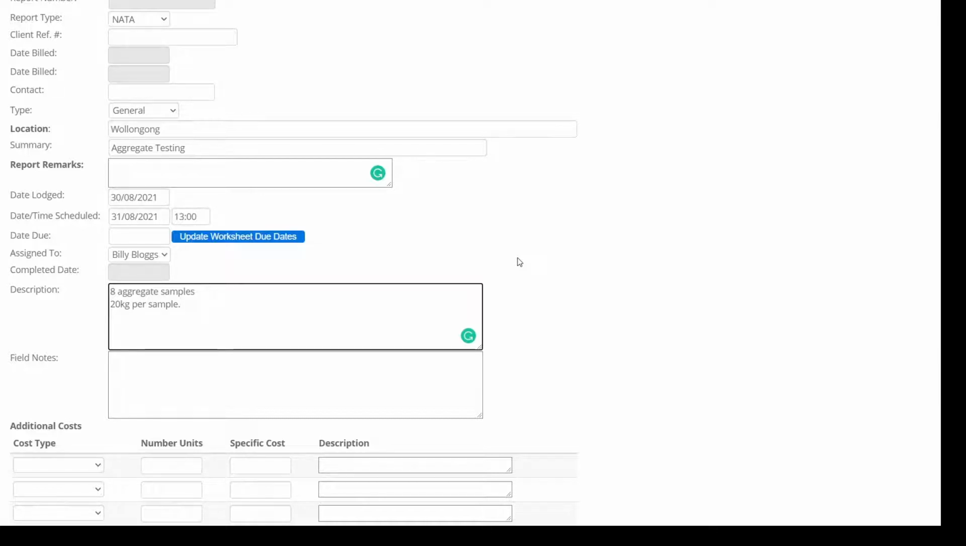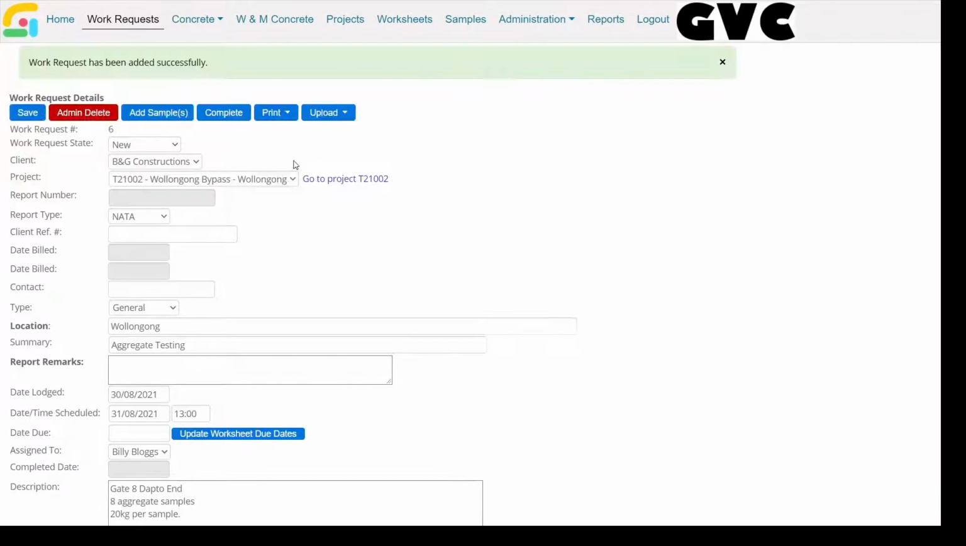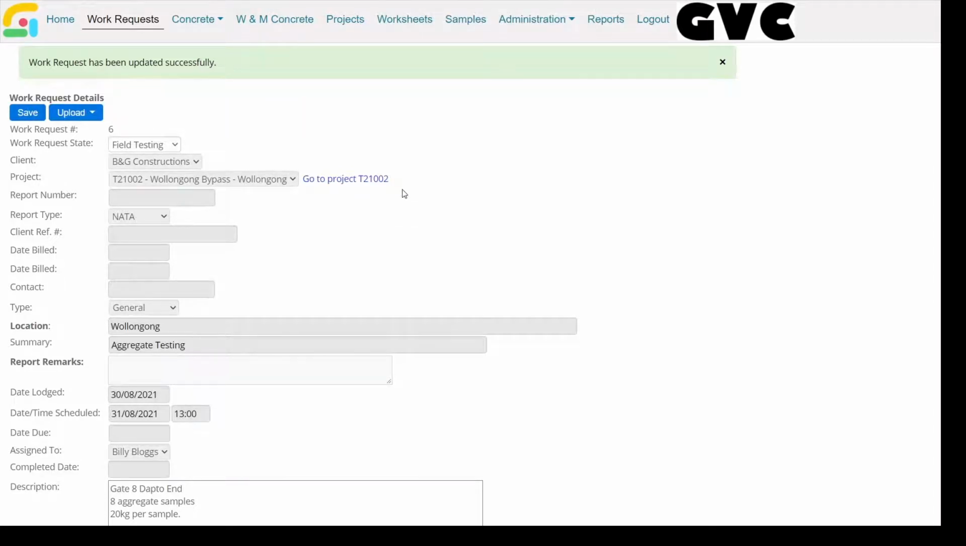There might be a bit more detail about the location, I suppose, because you wouldn't just want to be going to Wollongong. So it's gate 8, Dapto end. Right, there we go. So again, we just check it. So it's assigned to Billy to do tomorrow afternoon. This is what he needs to do. We release it to him by changing it to field testing. And there we go. He's got a couple of work requests assigned to him.